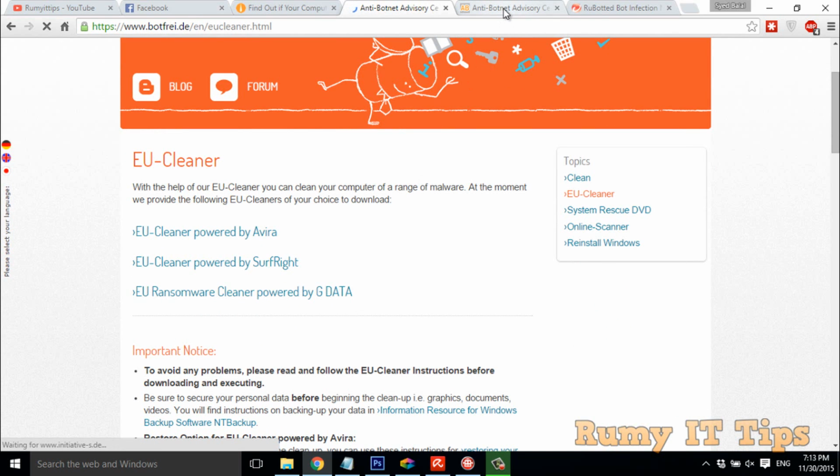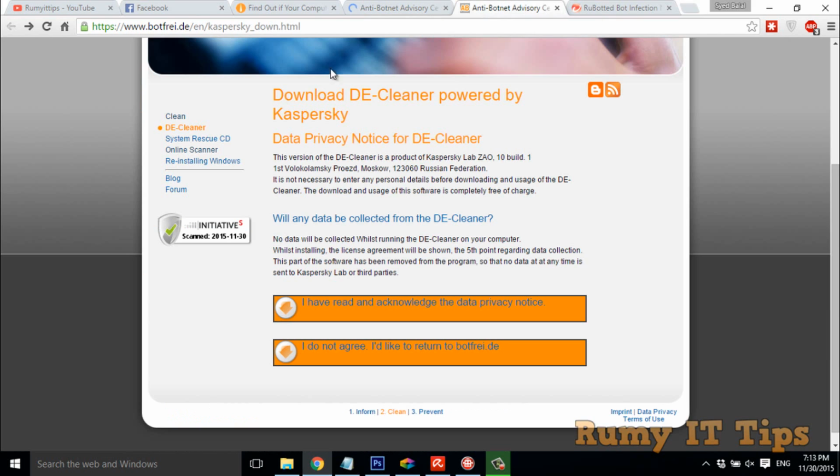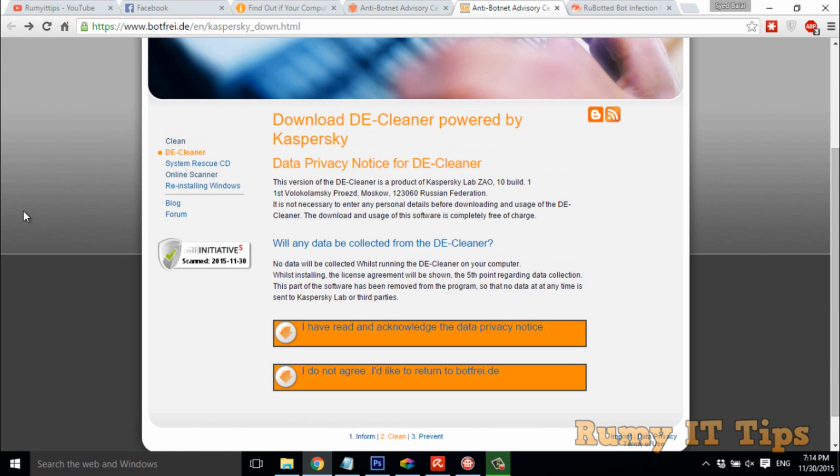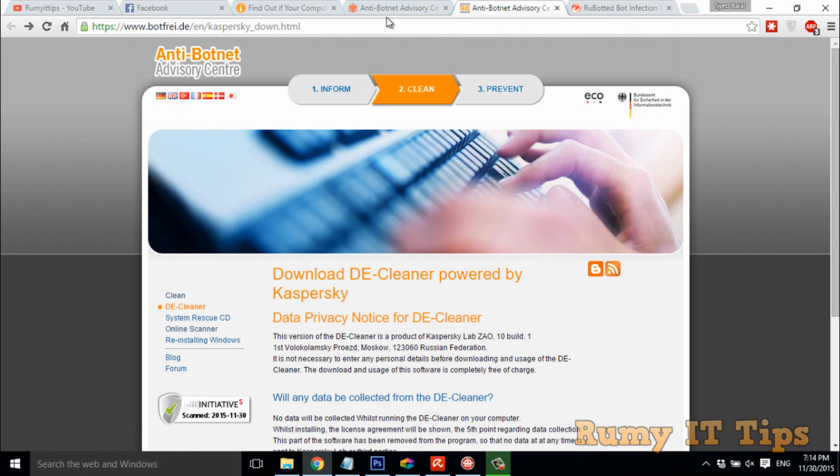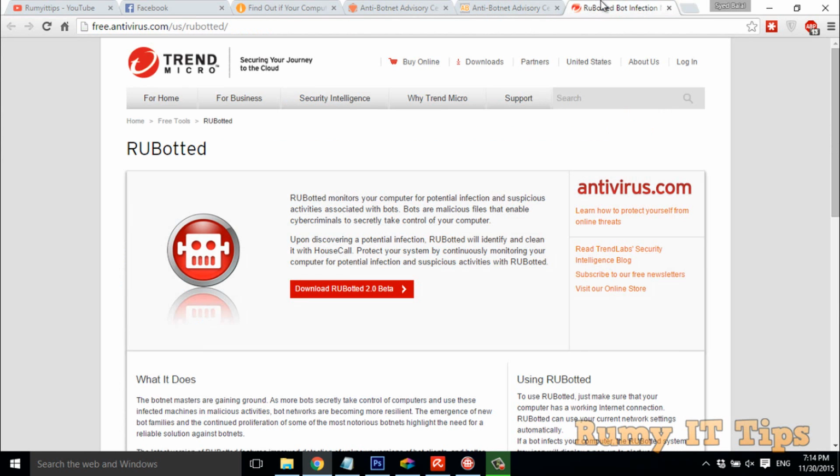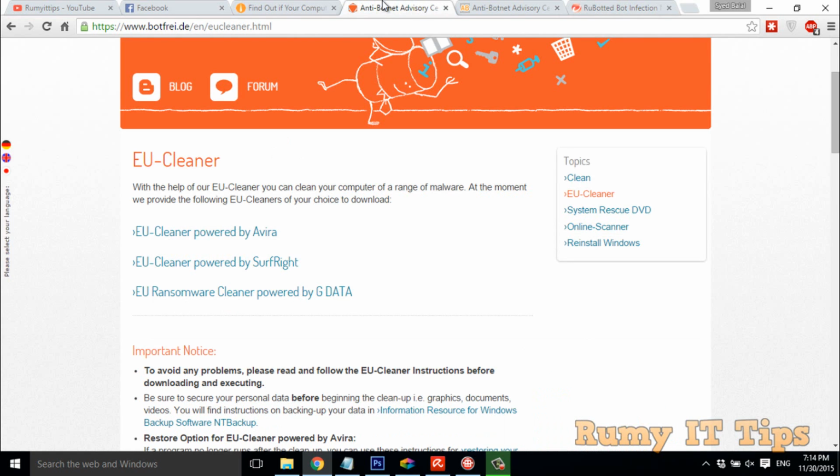Also on the same site you will find the anti-bot tool. Kaspersky also has a bot infection checker, and you can find it here too. The third one is from Trend Micro, which also provides a tool to check for bots on your PC. So these are the tools, and the best one that I recommend is Avira.